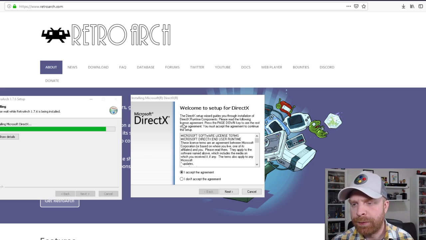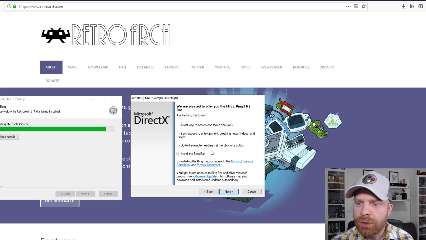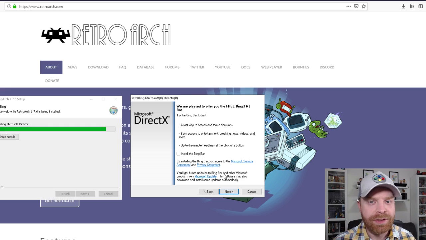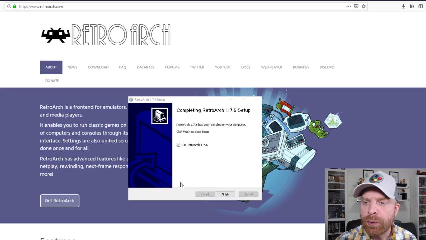Welcome to Setup for DirectX. So you can just go ahead and install that. I will say there is a checkbox right here that says install the Bing bar. I'm going to uncheck that. If you want to install the Bing bar, that's up to you, but I am not a fan of that software at all, and I do not want it on my computer, so I'm not going to install it. So at this point, I can now run RetroArch 1.7.6. So I'll click Finish. I've got the checkbox, so it automatically launches here.